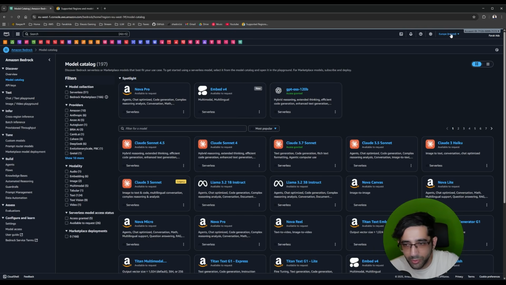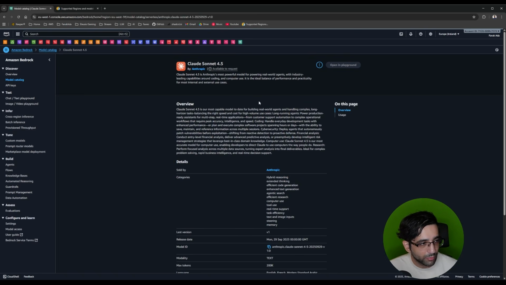And I want to deploy inside of EU1, and inside of EU1 I have access, well, not access yet, but I have the ability to get access to these models, and I already have access to Claude 3.7. But let's say that you don't have access yet and we want to request access to a different model. Let's, for example, go to this one. I want to get access to it.